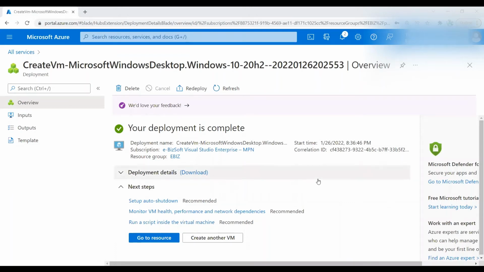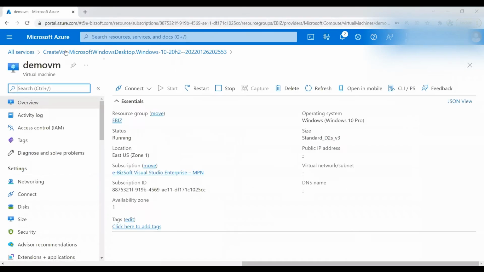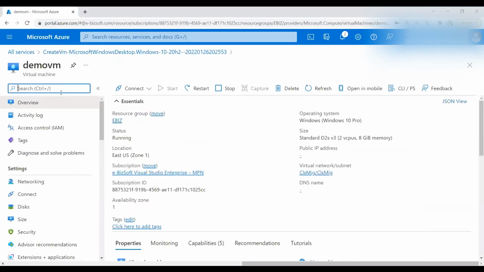Welcome again with another exciting episode of Ultra Disk implementation, and here you can see the virtual machine deployment process is completed and we can verify our resources. So just click on the go to resource option. So here our demo VM is ready, and here you can see we can verify lots of options regarding the disk.